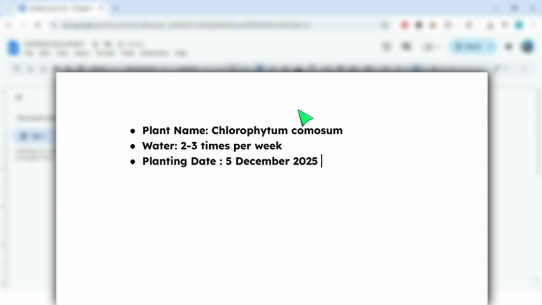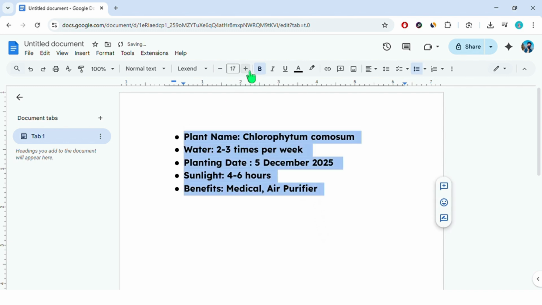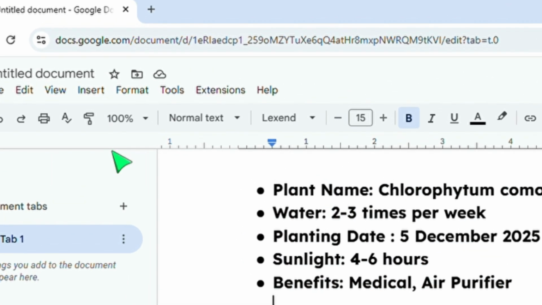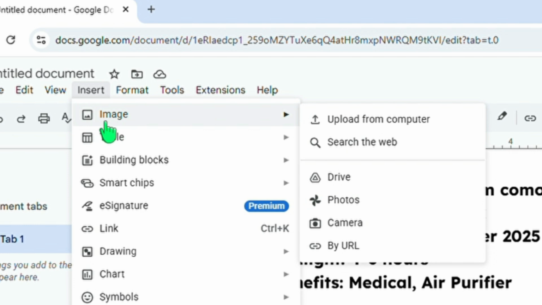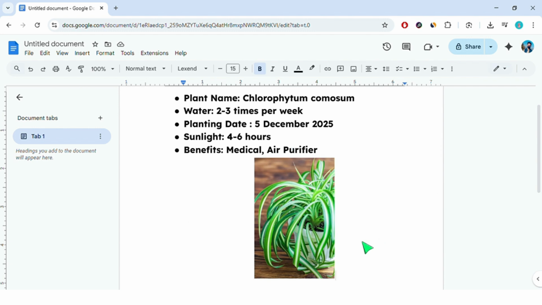Now you need to add the plant details such as plant name, water, planting date, sunlight, benefits and other details. You can add as many details as you want to. Now we can also add an image. To add an image, click on Insert button, then Image, then click on Upload from computer. You can adjust the size of the image. Now our file is ready with all details of our plant.